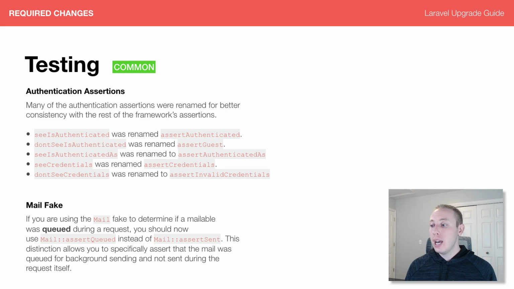And now you can check to see if it was queued using this new assertQueued. So if you want to check both, you need to call two different things. But just keep that in mind. It's good to know that when you're queuing, it's no longer the same as sending an email. It's now considered two different things from testing.